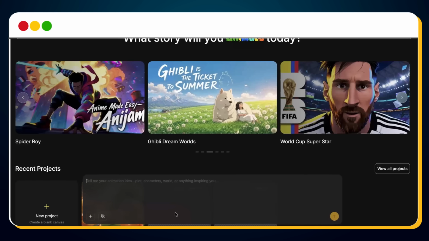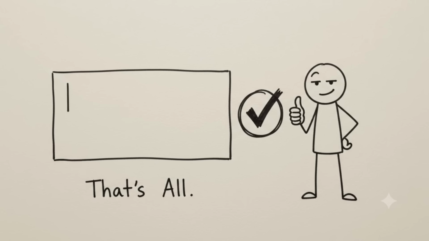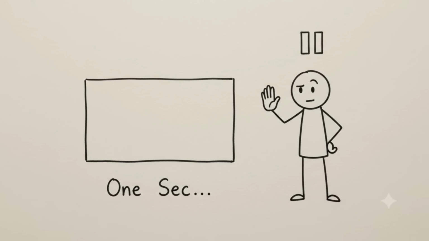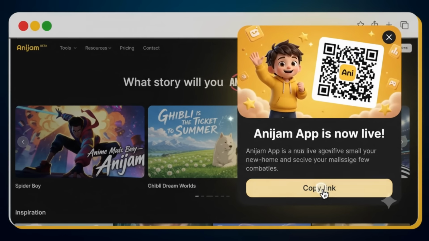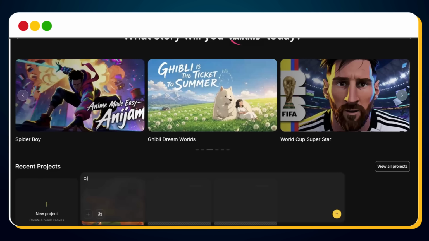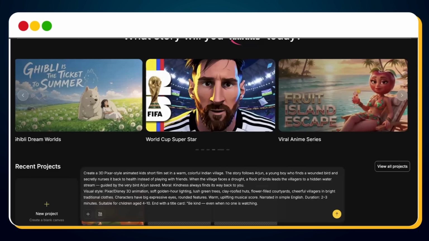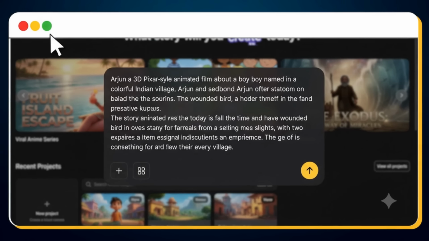Now, here's where the magic starts. One prompt, that's all we need. But before we enter our prompt, I must tell you that you can do this entire process right now on your phone or by downloading the AniJam app. Now simply, type this into the prompt box. Create a 3D Pixar style animated kids short film set in a warm, colorful Indian village. You can pause the video here and read the full prompt.